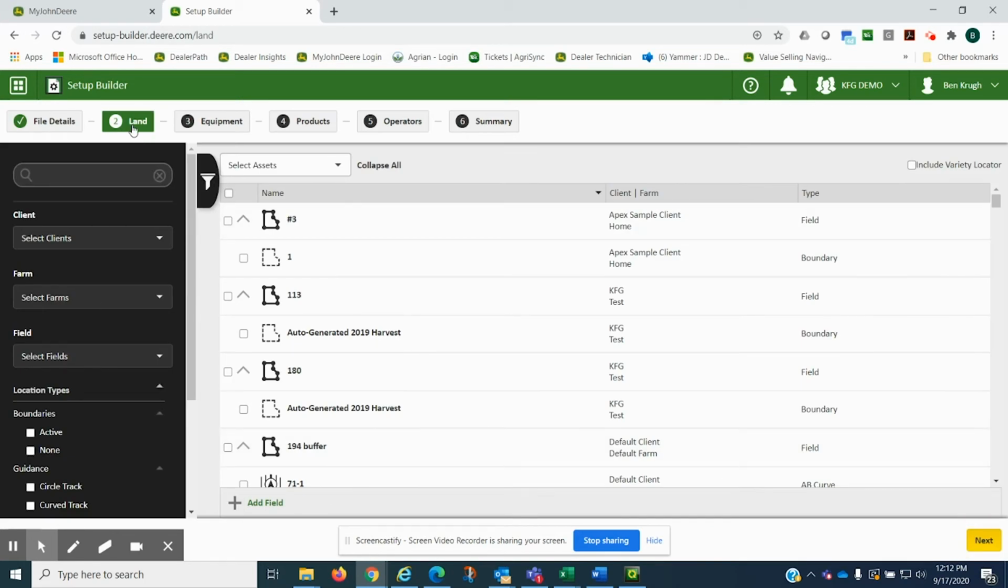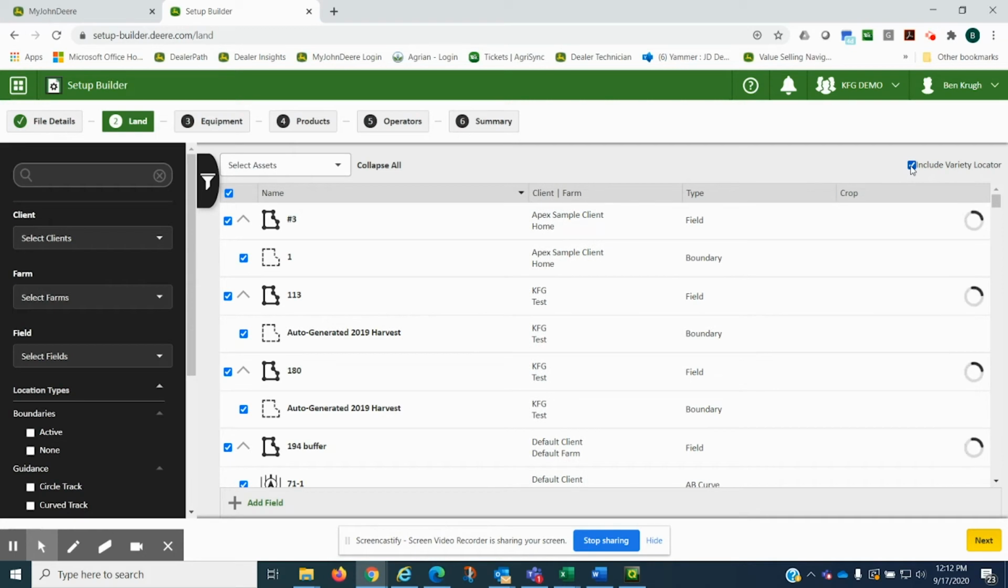First page here is land. So we're just going to select all of our fields. The variety locator has been moved up in this upper right-hand corner. So we'll check that box and include variety locator. You'll see the crop selected there. Number 3 was planted to corn. So that tells me that it found the field and planting information that I needed.